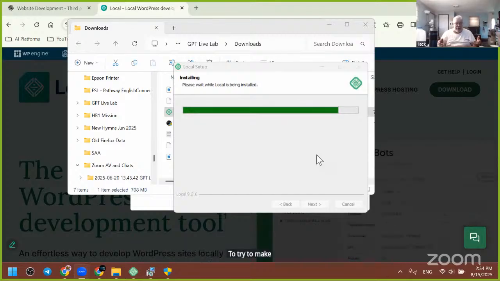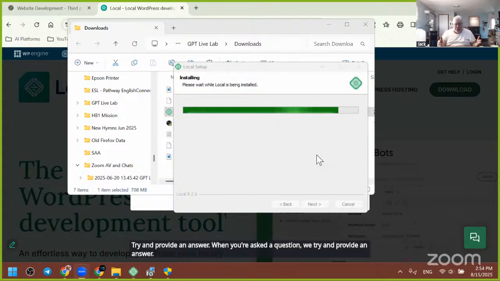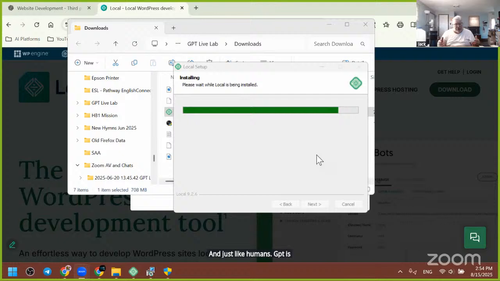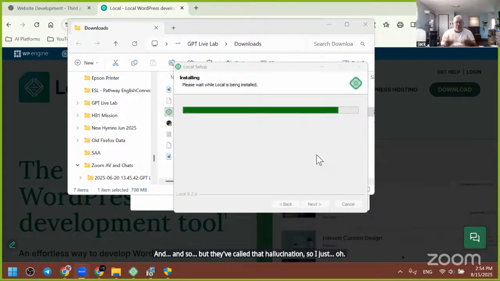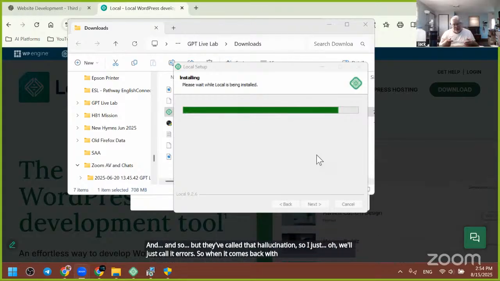They're trying to make the application behave like a human, and a human thing to do is try and provide an answer. When you're asked a question, we try and provide an answer, and just like humans, GPT is finding the closest thing it can to an answer for you and presenting it, whether it's true or not. And so they've called that hallucination. So we'll just call it errors.